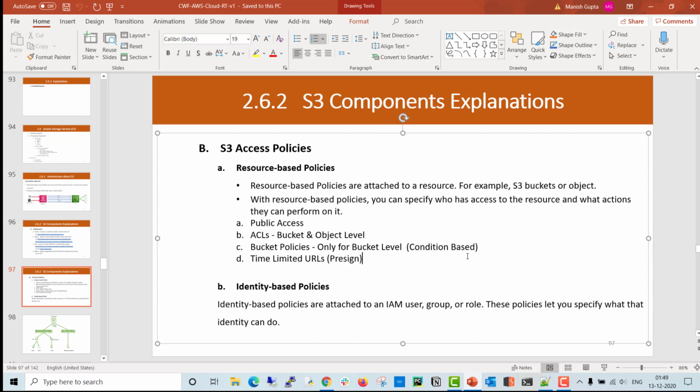Now we're talking about the identity based policy. It's very simple. We are not defining any policy on the bucket level or object level. We directly attach the policy to the users. That means this user can access this bucket, or this user, role or group can perform certain operations on the bucket as well as objects. So this is how you can define the policy on the basis of identity.